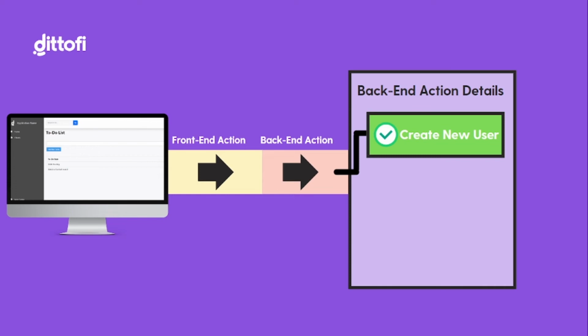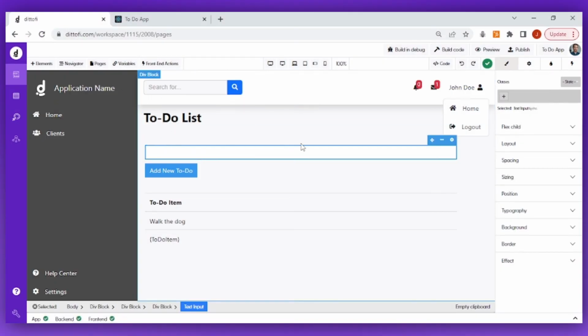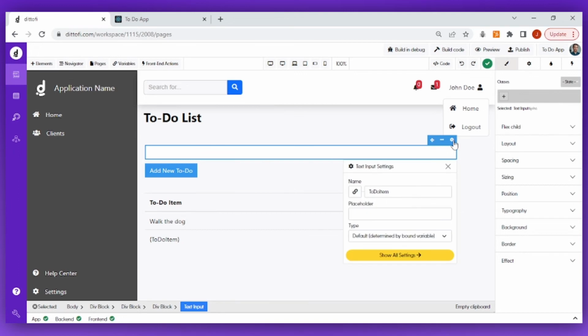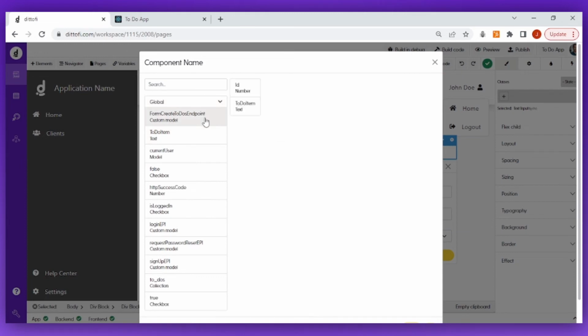Let's try to bind the Form Create To-Dos endpoint variable to this input box so that when a user types into this input box, this will enter data into the Form Create To-Dos endpoint variable. To do this, select the input box, click the cog icon here, and then bind the input box to the variable in the normal way.